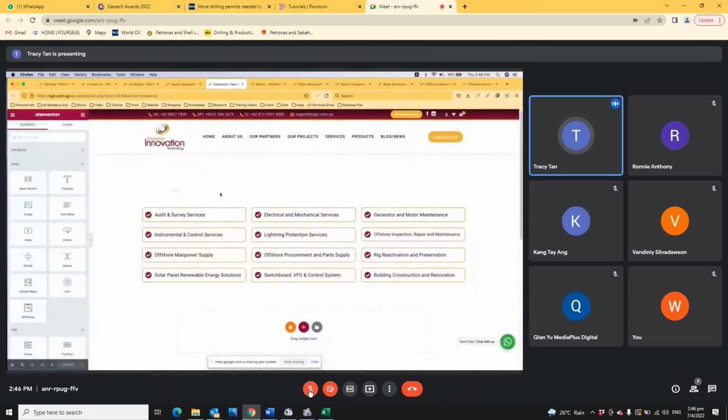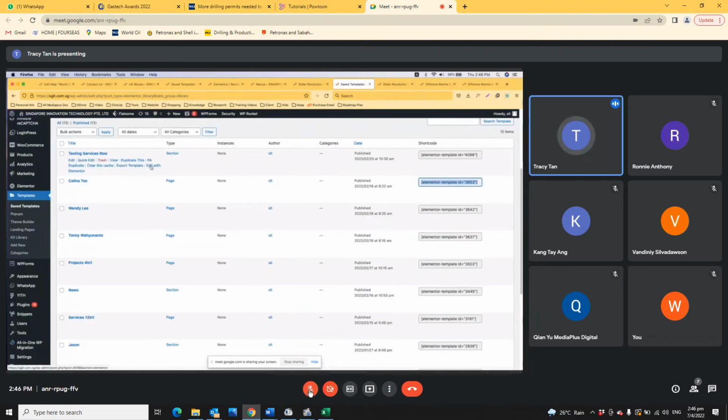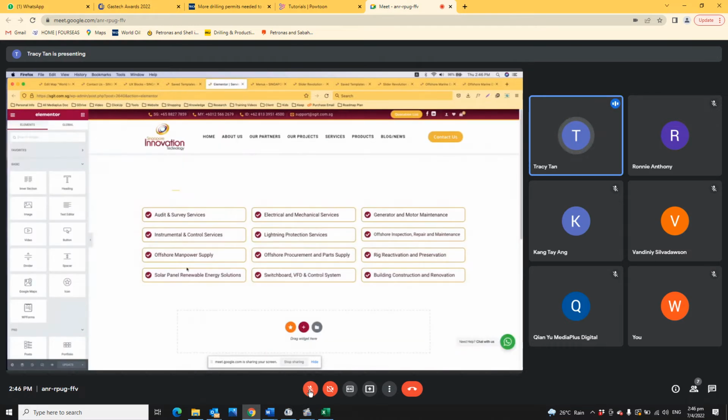This is one of the listing. I will brief you guys how to work on it first. For this, when you click here, you have to click edit with Elementor because this one is built by Elementor. Once you click in, you will see this interface.